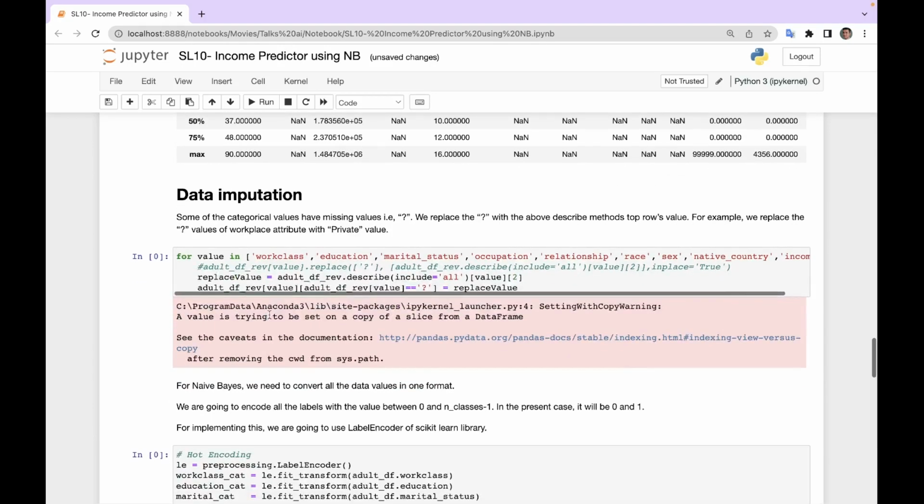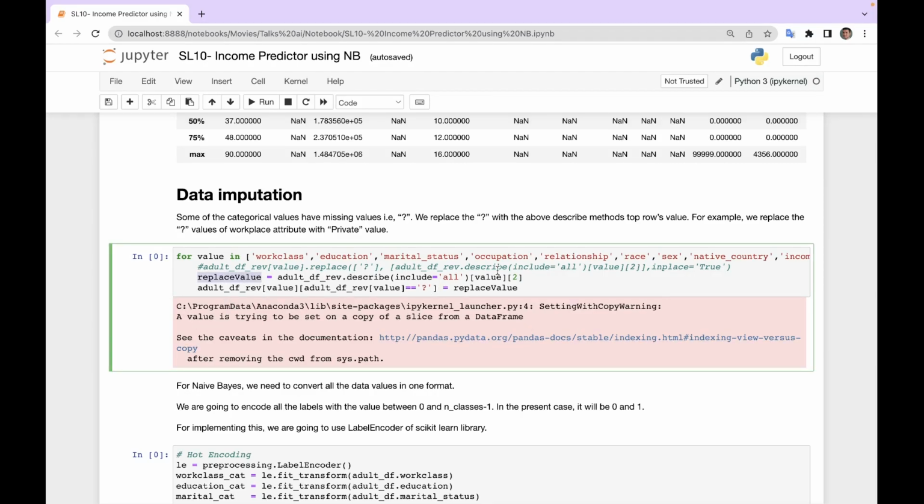So for value in these columns, the replace value will be adult_df_new.describe(), which includes all, the second value, and adult_df_rev of value where adult_df_rev value equals question mark. That means if the adult_df_rev value equals question mark, then take this value and replace it with the one that we got from here.